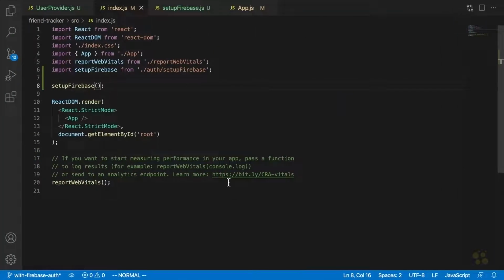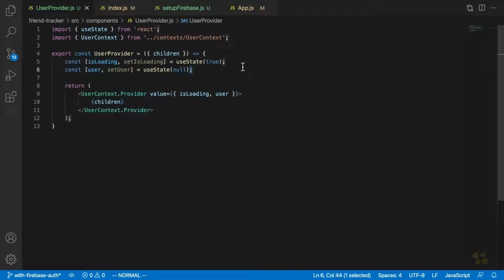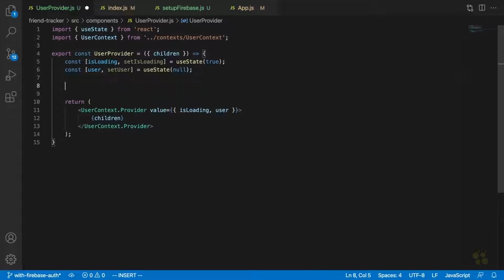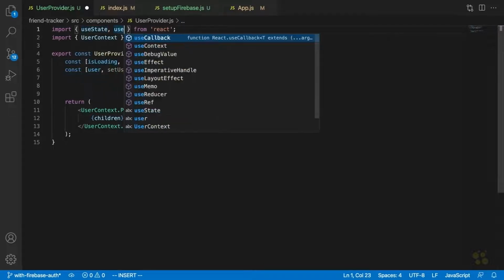So what we're going to do next is, now that we've set up Firebase inside our application, we're going to allow our user provider to listen for changes to our authenticated state. So to do that, you may remember this from earlier. What we're going to do is use the onAuthStateChanged function that Firebase Auth provides for us. All right, so what that's going to look like, we're first of all going to need the useEffect hook here.